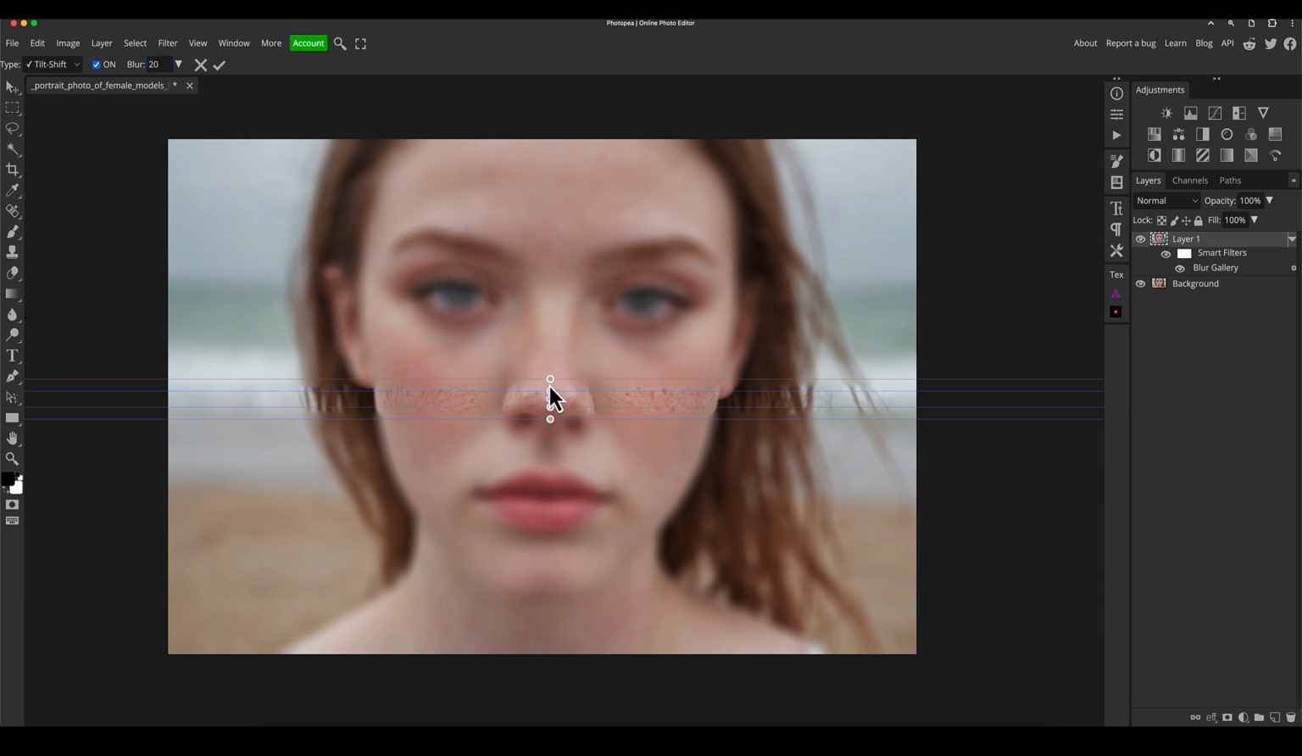So as you can see on the screen, we've got this row of dots. We've got a middle dot, which is the center of the blur. Two dots either side of that, which represent the beginning of the blurred portion, and then two dots on the outer edge, which represent the end of the blur portion. And on any of these, if you click and you move it around, you can rotate the whole thing.